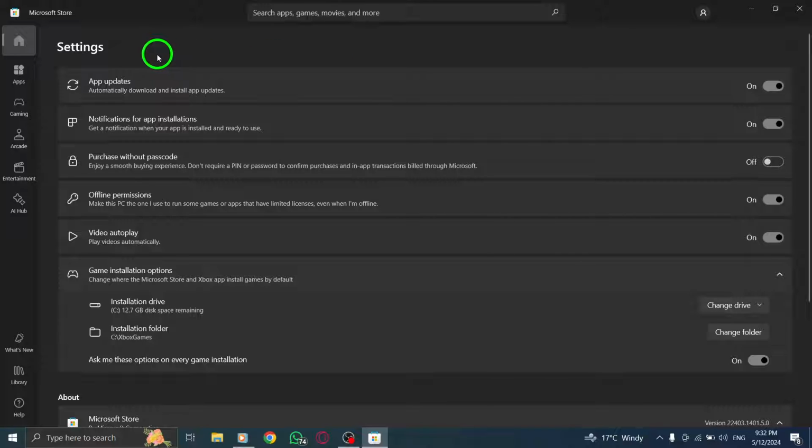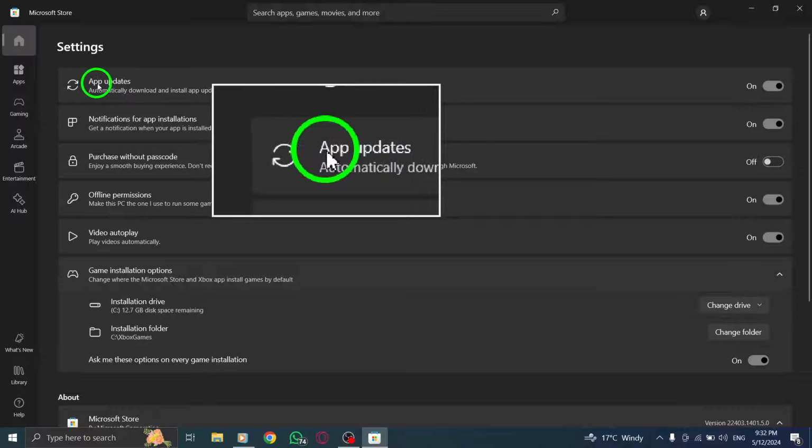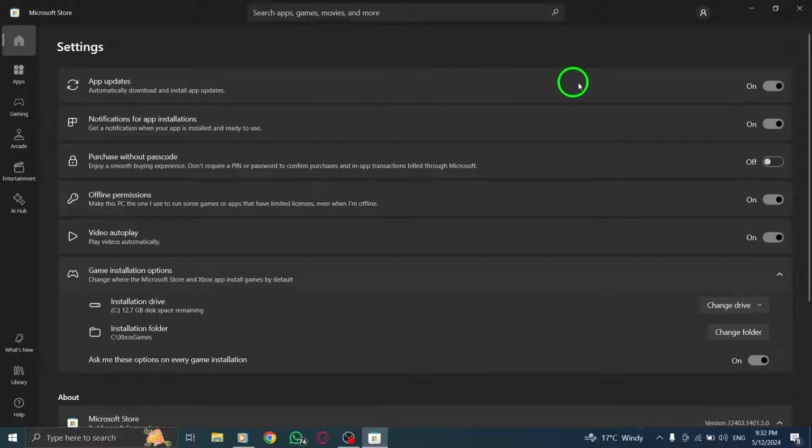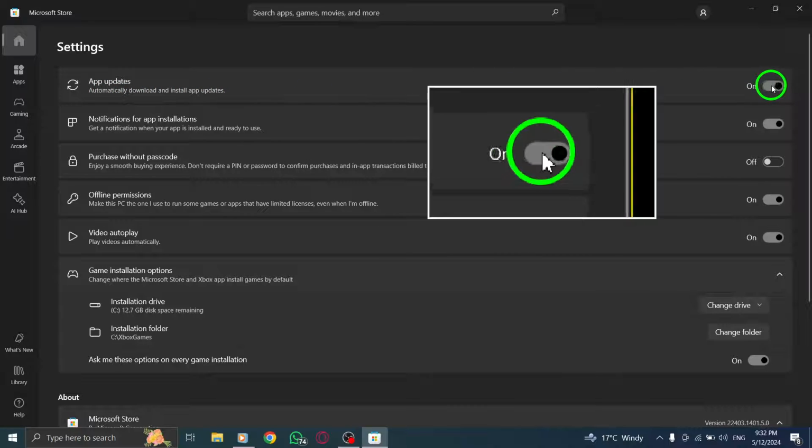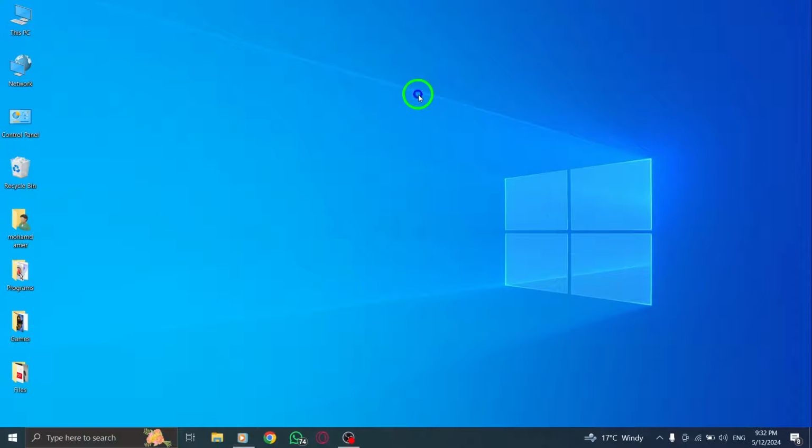Once you are in the Settings section, look for the option that allows you to manage app updates. Find the setting labeled Update Apps Automatically and make sure to turn it on. To complete the process, toggle on the switch next to Update Apps Automatically within the Windows settings. By doing this, you are ensuring that automatic updates for Telegram are activated on your PC.